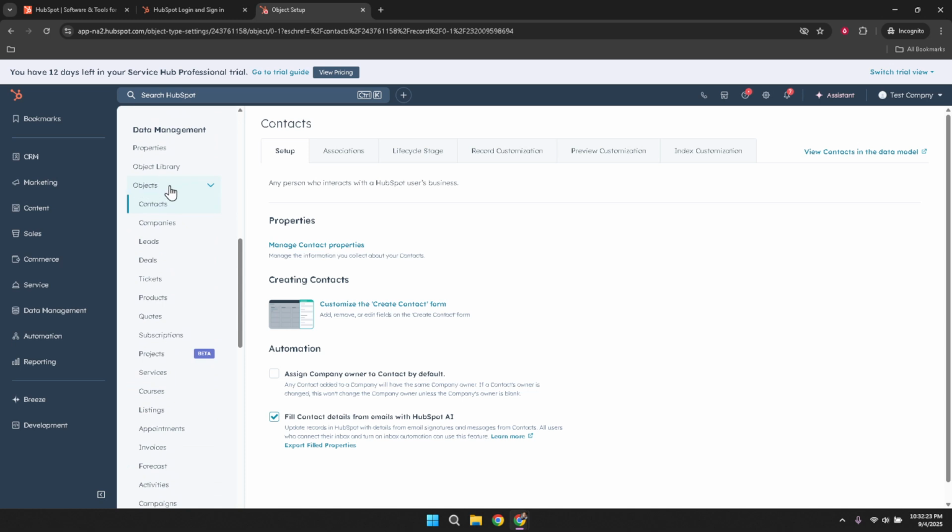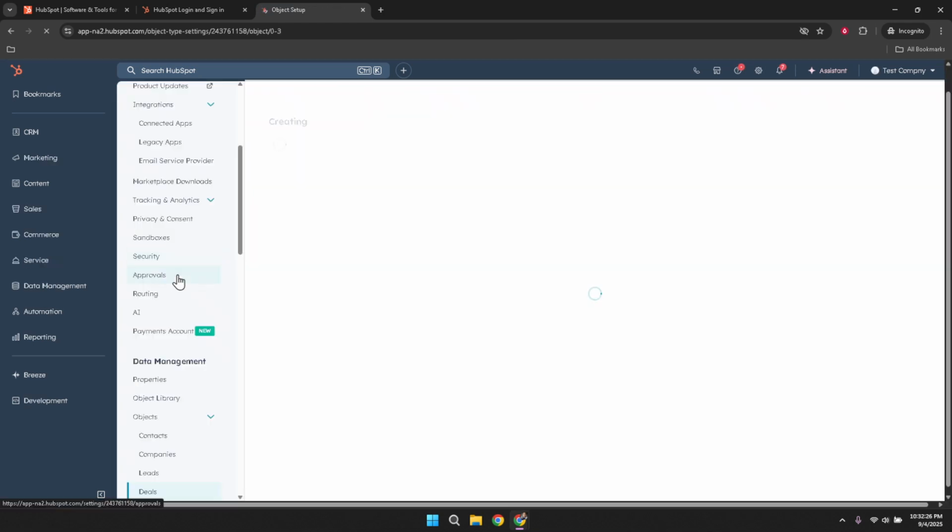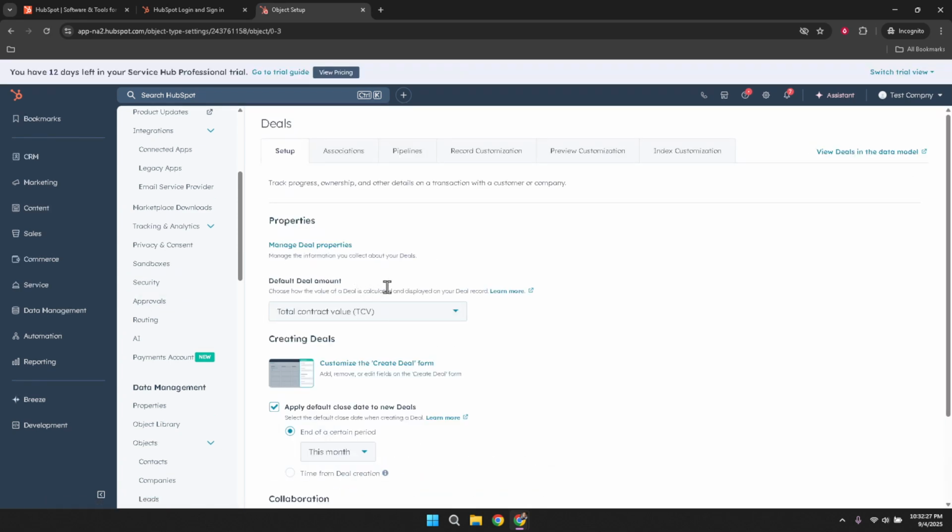Among these options is one labeled Deals. Go ahead and click on Deals. This area of HubSpot is key as it manages your interactions, transactions, and importantly for us, your recurring revenue settings.